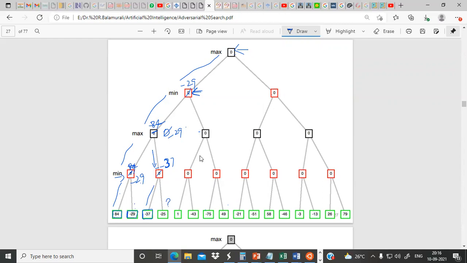Actually, it is not required to explore this node. Why is it not required? Because, say for example, this node takes a value minus 1000, a very high number. If it is minus 1000, then what will happen to this node? This node also will take minus 1000 because this is a min node. Out of minus 37 and minus 1000, it will take minus 1000. But what will be this max node's value? Out of minus 29 and minus 1000, it will choose only minus 29. Right? This is one case.